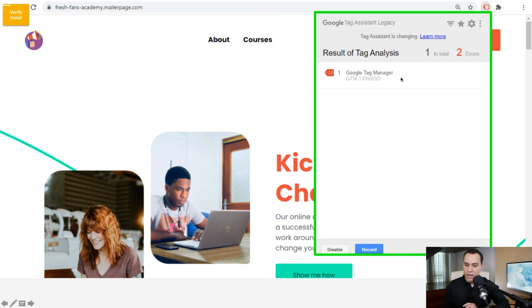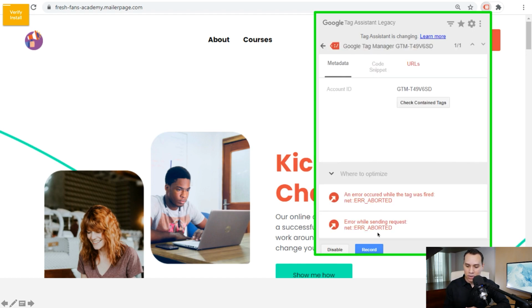red warning. Now, before we dive in, the good news is it's there. Tag Manager's there. It's on the site. So you've completed step one. So step number two is figuring out why it's not working correctly. And this can happen to you with your WordPress site if you don't have any tags inside of Tag Manager. So if we go in here and you see the error, it was aborted.